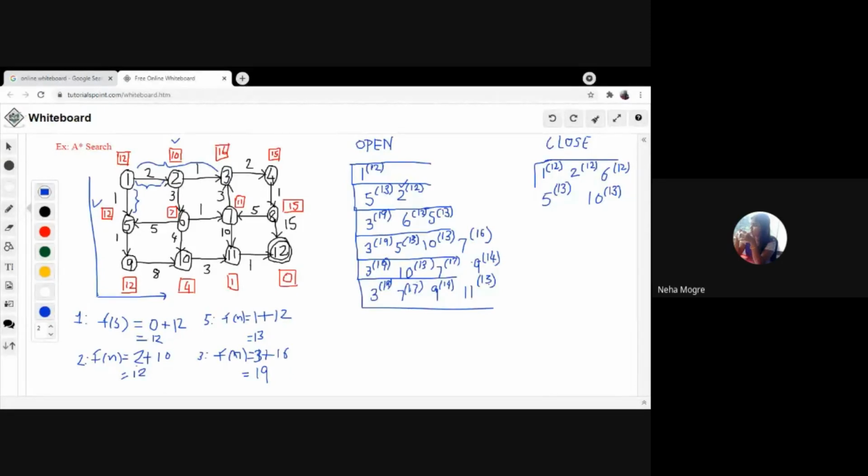See, from here we are having 11 with a cost of 14. And from another route we are having 11 with a cost of 13. So we will update this; instead of choosing this we will be choosing the other one. If you have, you can choose. Okay, so we have selected 11 with a cost of 13. So this is the minimum one, so it will be placed in the close. Yes, now write the remaining ones.